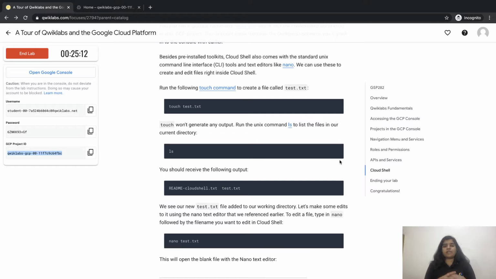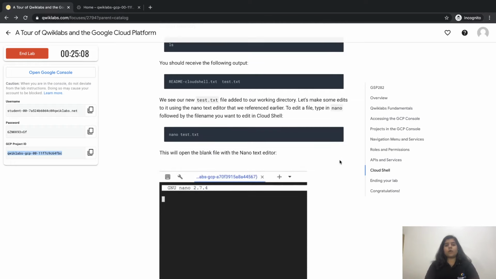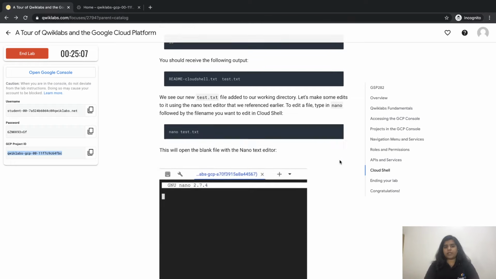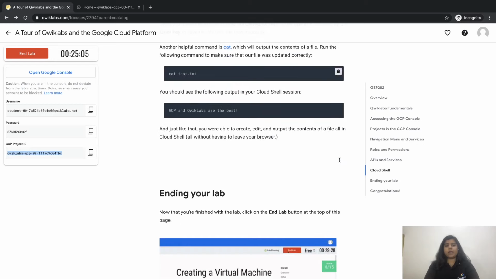So there are various Linux commands that are already supported by this. We will be discussing Cloud Shell in the next lab in great detail. So let's move ahead and wrap up this lab so that we can start with the next lab.